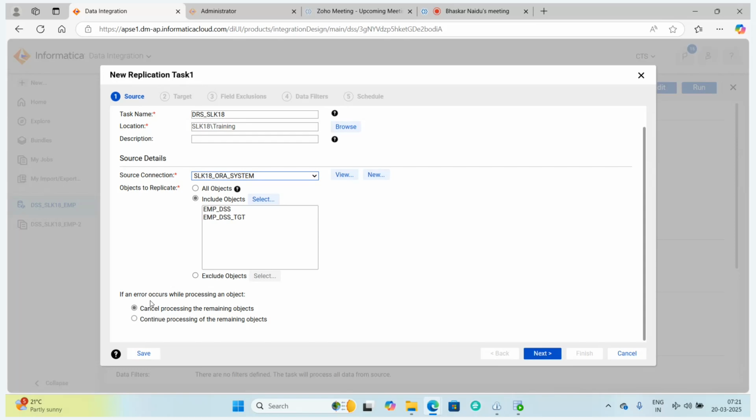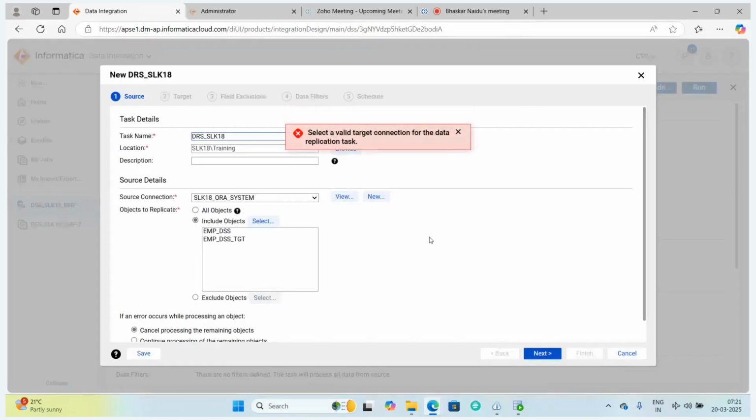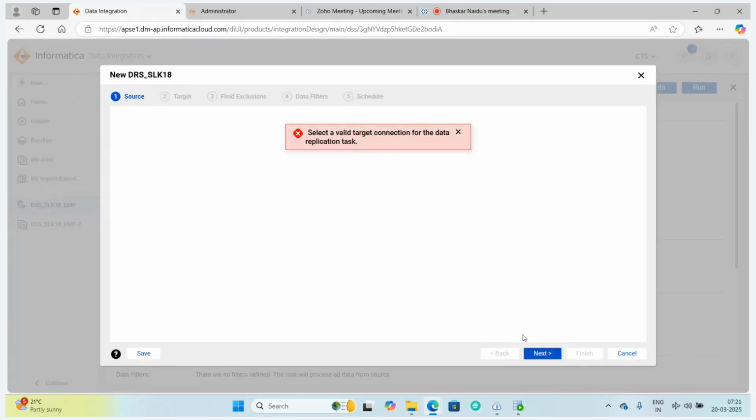Here we have two options if any error occurs while copying the data, table to table. If any error occurs for any of the data loads, what operation should we do? We either cancel processing the remaining objects or continue processing the remaining objects. We can select any one of them as per the requirement. Save it. Click on next.